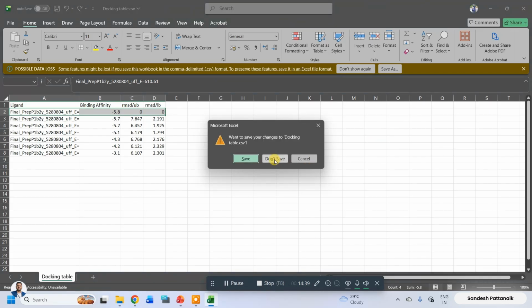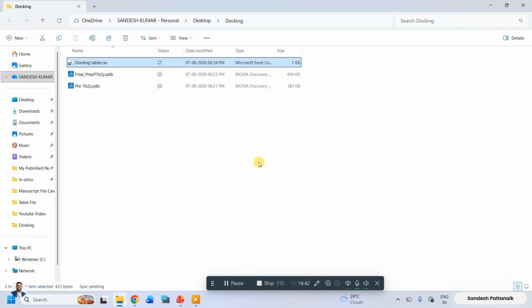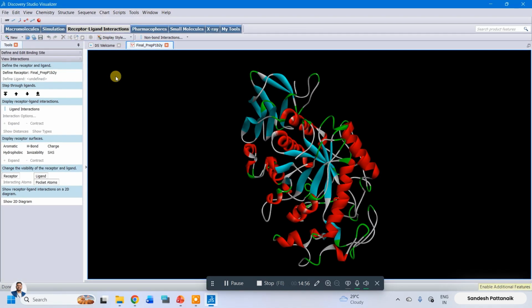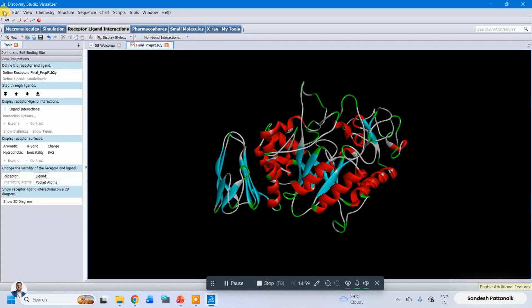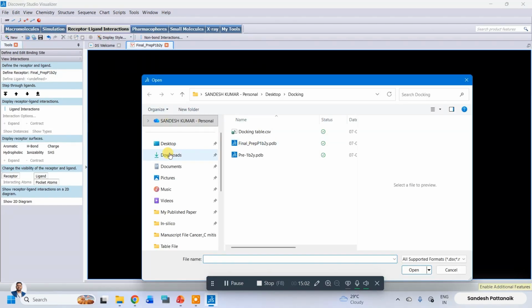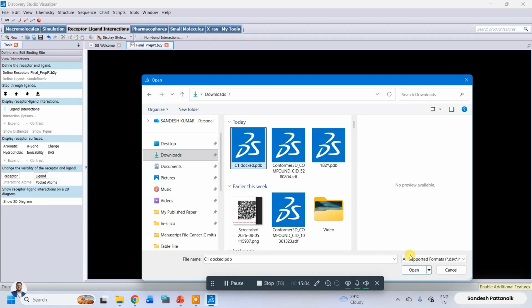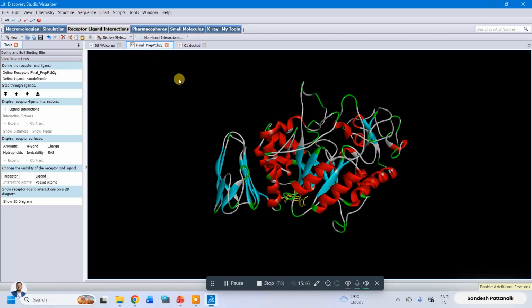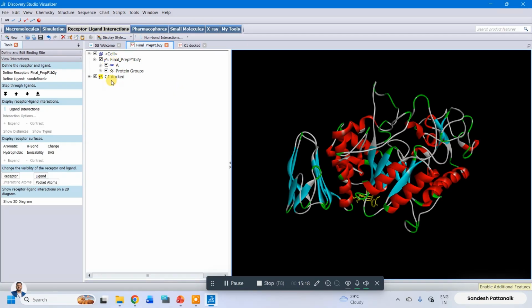Next step is how you can visualize our docking interactions. For that, we have to open our final prep protein in Discovery Studio. Then we have to open our docked ligand compound, which has been obtained after docking from PyRx. Then select, copy, and paste over here. You can see this is the protein and this is the docked C1 dock.